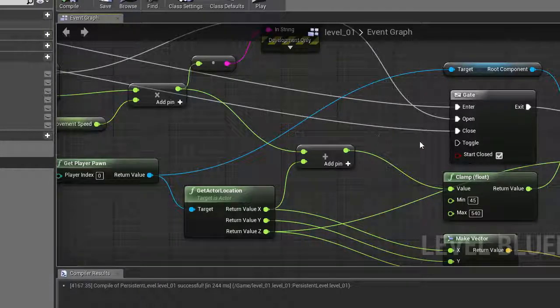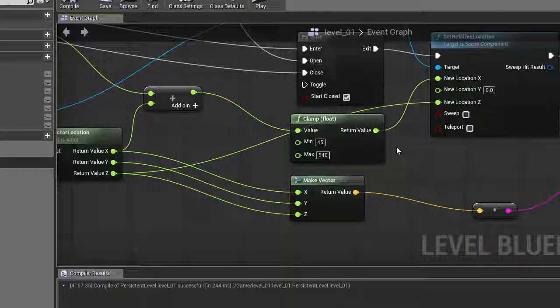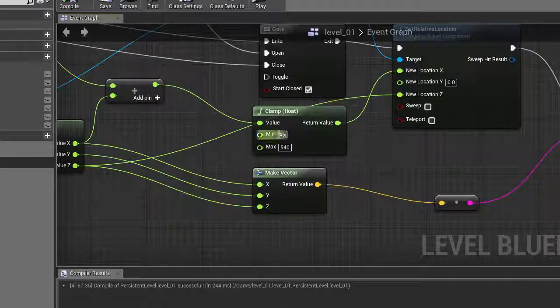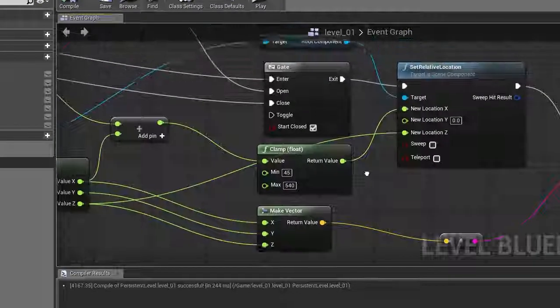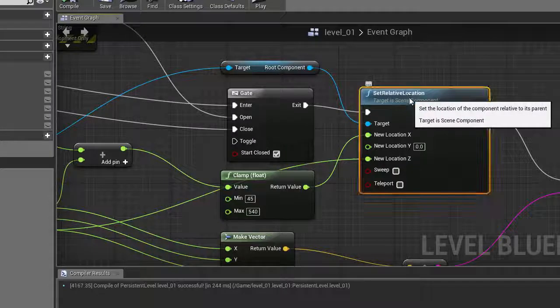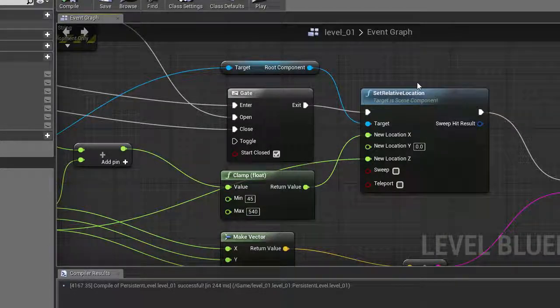And all this column is doing is just making something like a blocking volume for me, because the blocking volumes are not working anymore when I use the set relative location. They were actually working with the pawn movement input.